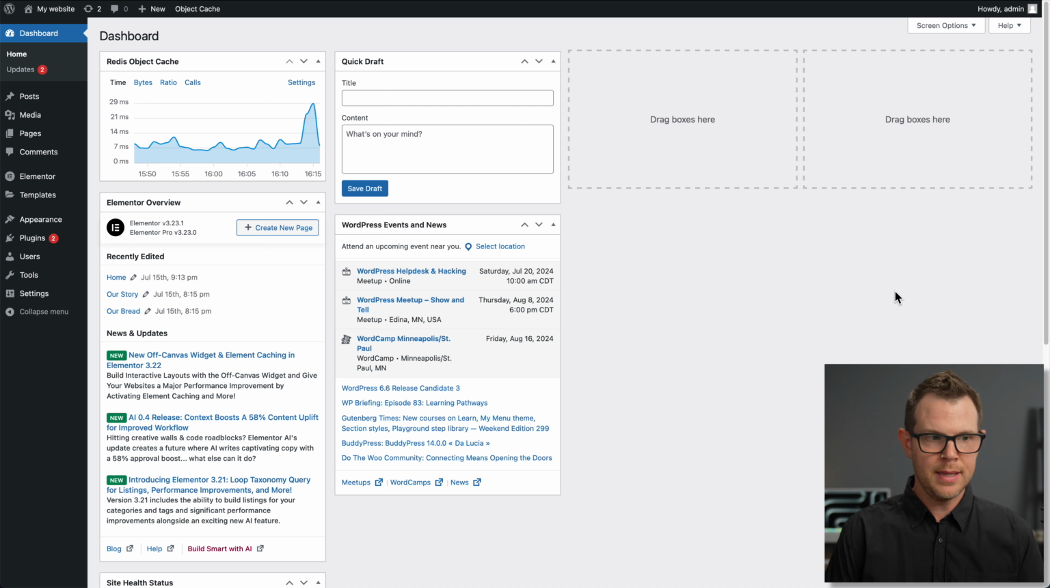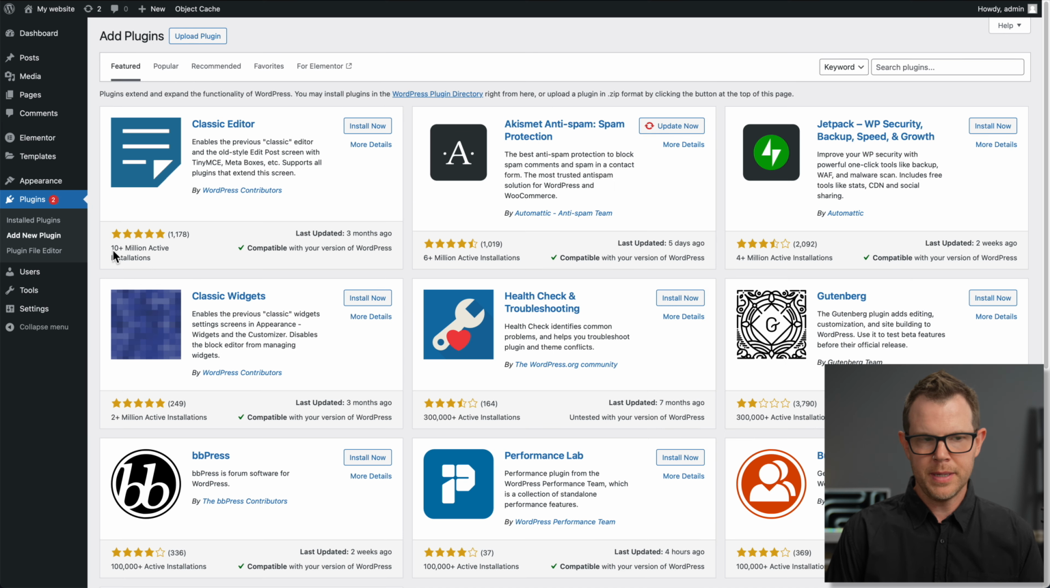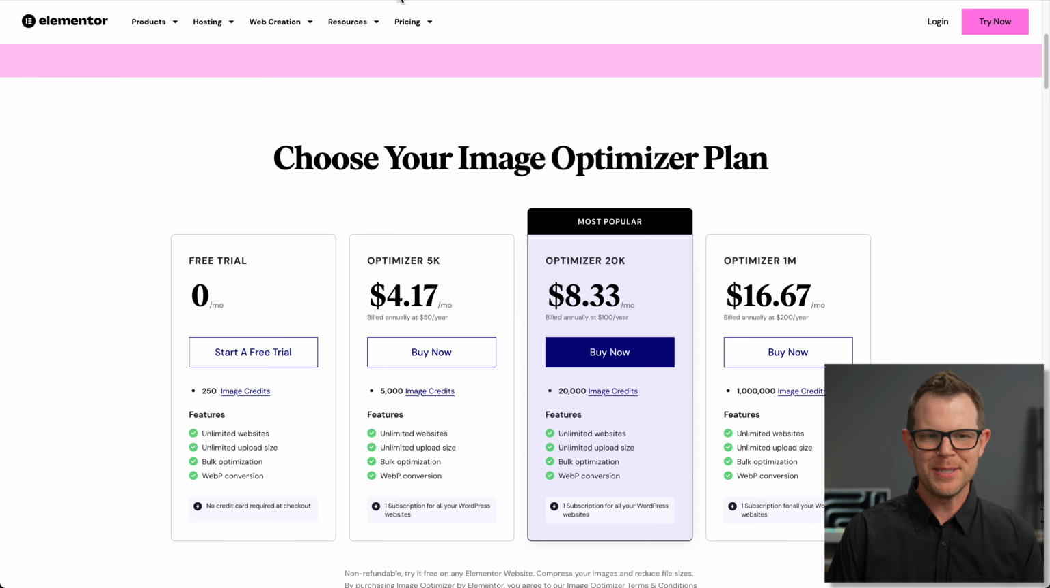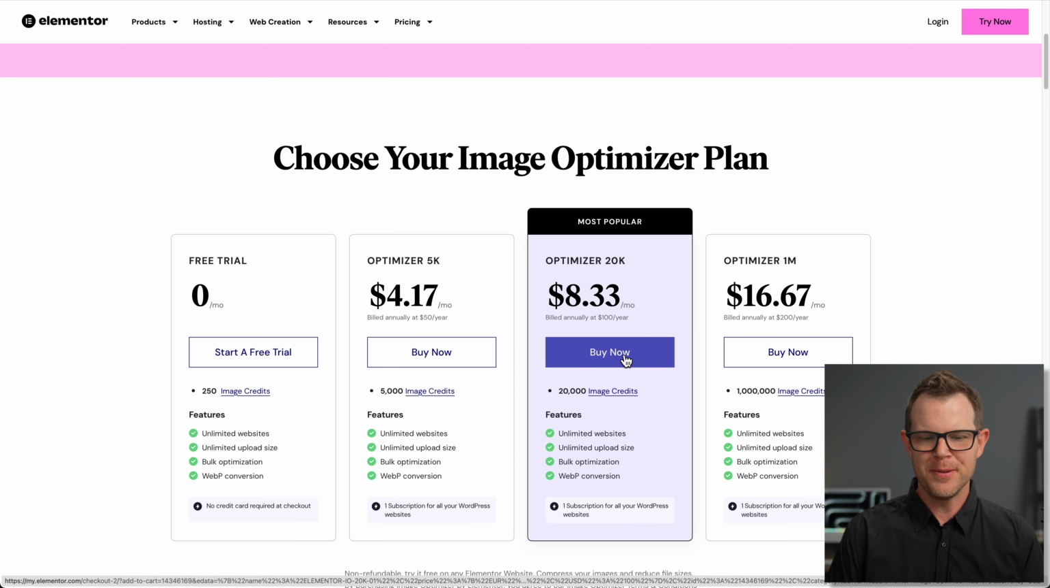What I'm going to do is in the back end of WordPress, I'm going to go over to Plugins and choose Add New. From here, I'll click on Upload Plugin. And then in my Elementor dashboard, I'm going to go under Billing and I can see my subscription right here. I just have the small plan, so I'm going to go ahead and download the zip file right here. Now, if you don't see your subscription over here, it might mean that you didn't actually make the purchase. So again, the image plans are right over here. Once you go through the purchase process, it'll show up in your billing section.